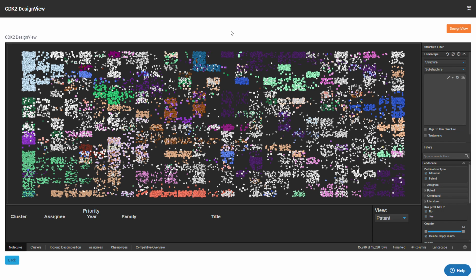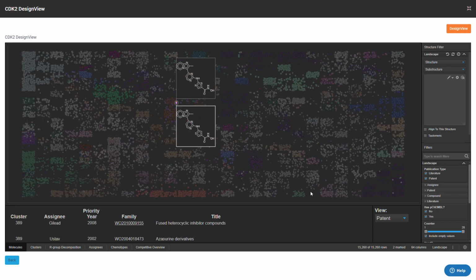When you see markers of different colors in the same cluster, it means more than one assignee are working on similar molecules. You can clearly see how similar these structures are to each other and understand why they were clustered together. As you can see, the landscape is completely interactive.